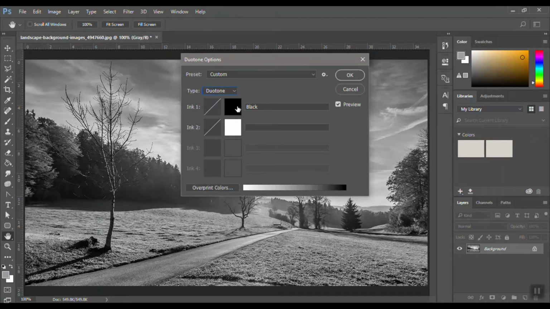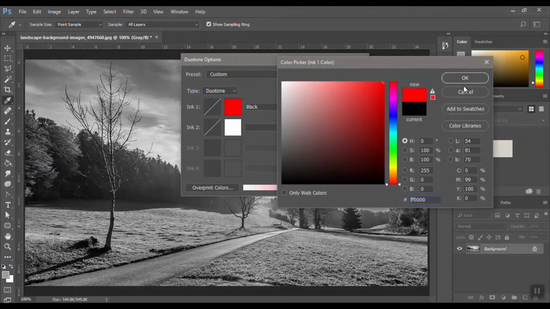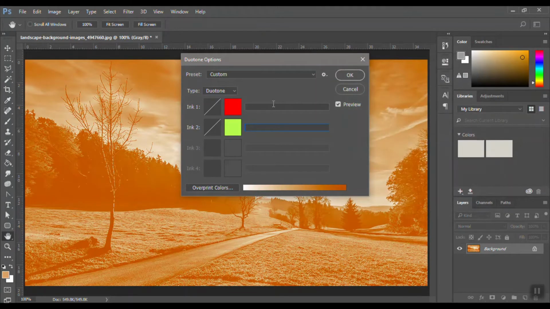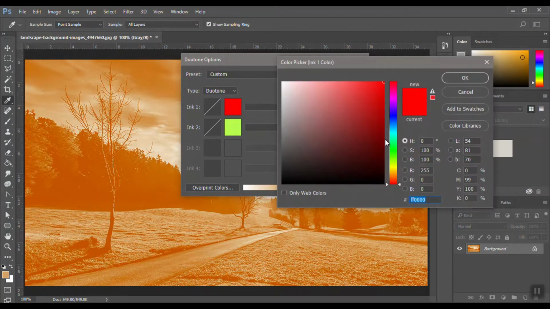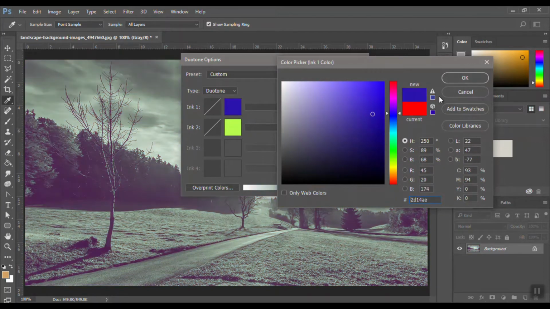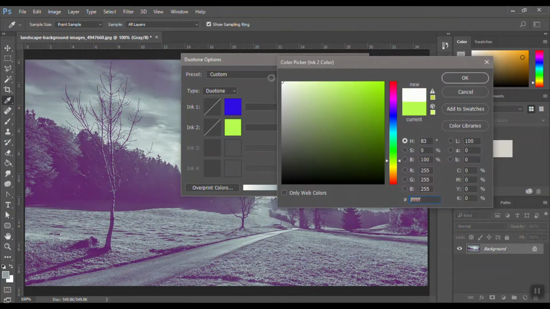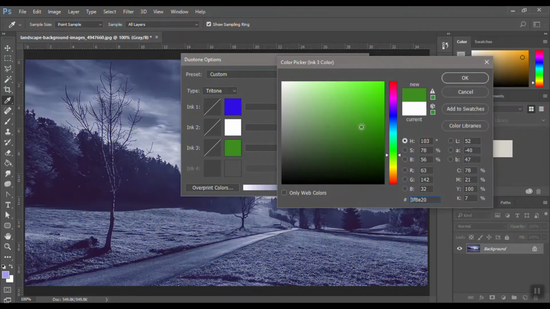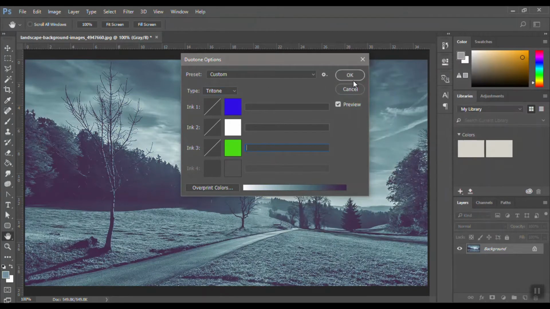Now I can add color to it. Say I want to add two colors, red and green, or I want to make it a blue and white. So whatever two colors you want to use, you can use. If you want to add one more color, make it Tritone, and you can make it green also. Whatever color you want, you can just play around with it and add to it.